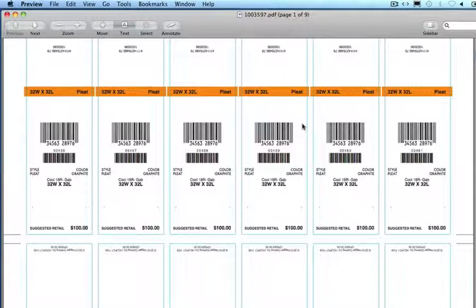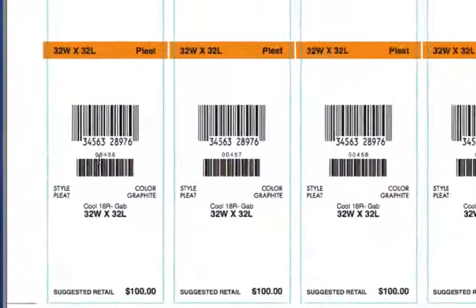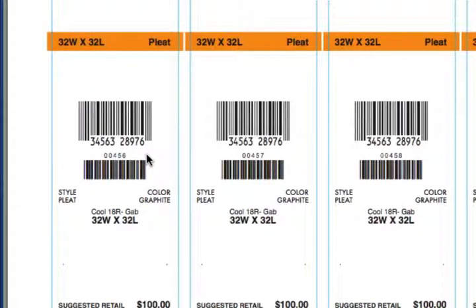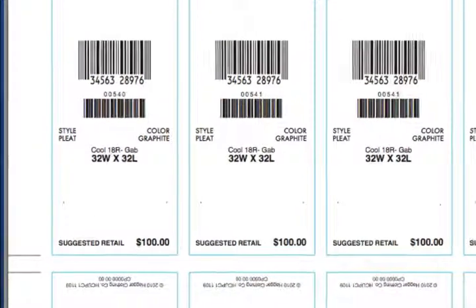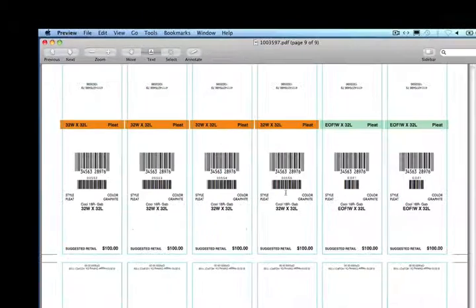Now you can see that in this case we started with a consecutive number of 456. Notice that the number's been padded to be 5 digits in length. Let's go to the last sheet, and we can see that the numbers continue to go in order all the way to the last number, which is 555.